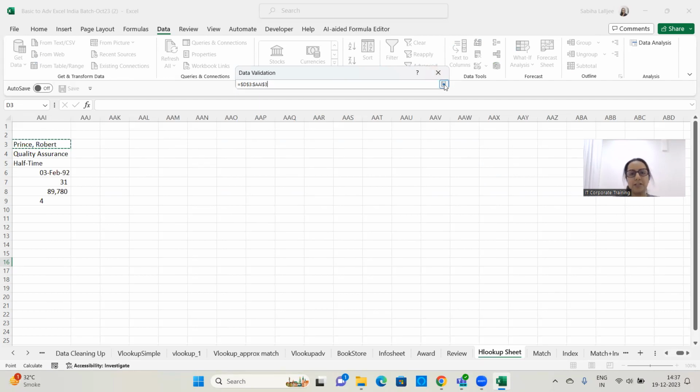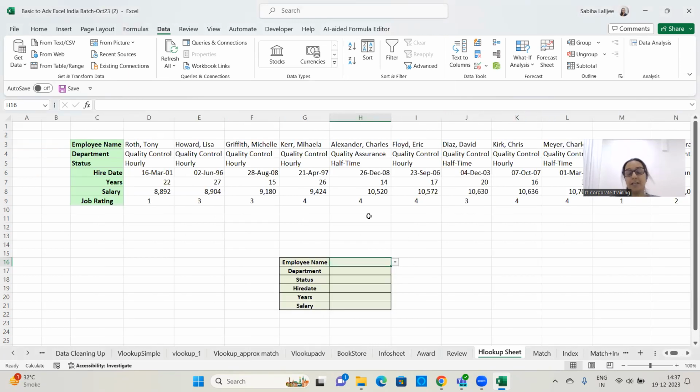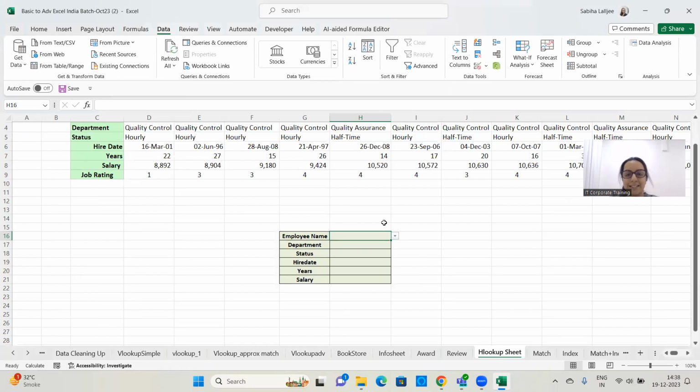Once I've selected by using Control Shift and the arrow keys, I'm going to click again here and say OK. Control and backspace to come back to where we were. Now I have created the drop down, but because I have not selected any item from the drop down, you will see an empty cell. I repeat, I have created a drop down, but because I have not selected anything from here, you will see an empty cell. So click here and choose an item. Now your drop down will work because you have selected an item.